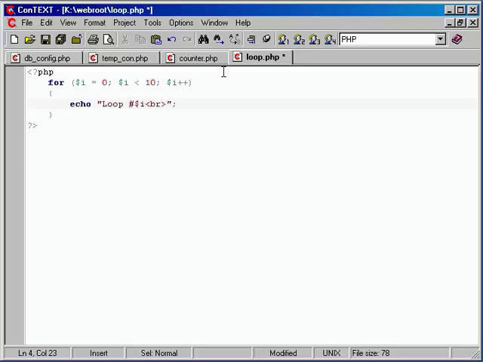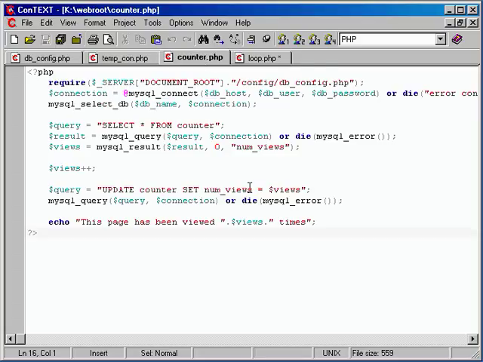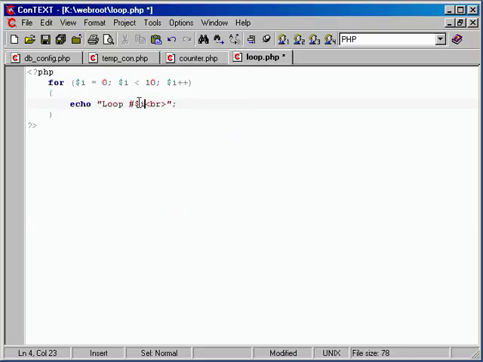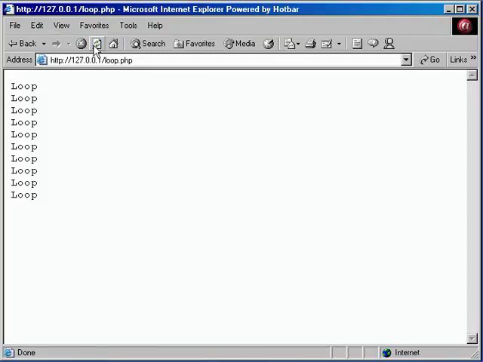Because remember, back in the counter, I didn't break out of the string to print $views. Here I did break out. As long as you're using double quotes, you can go ahead and put a variable inside those double quotes, and it'll still work. So I'm not going to break out. I'm just going to say loop number, whatever's in $I, do a new line. So save it and run it.